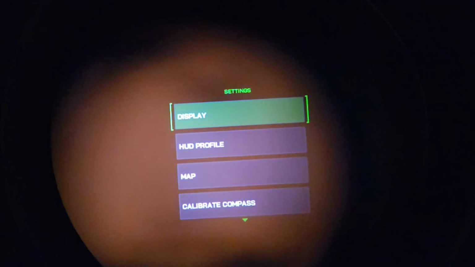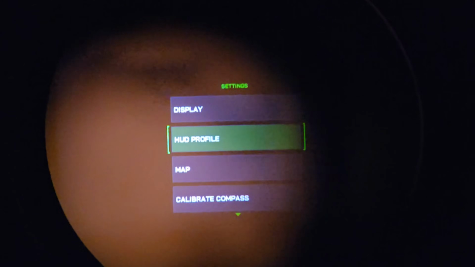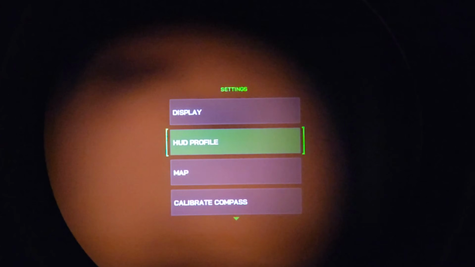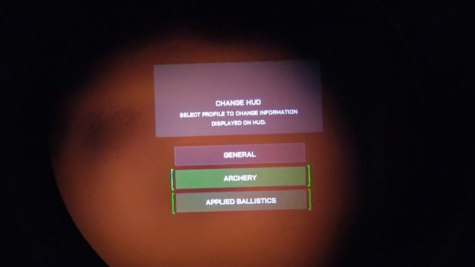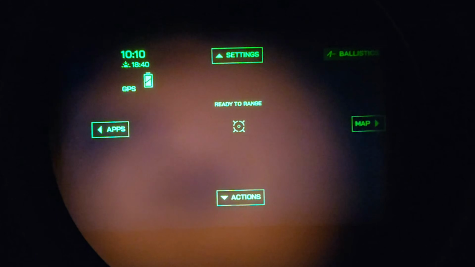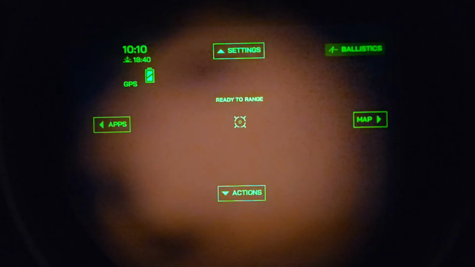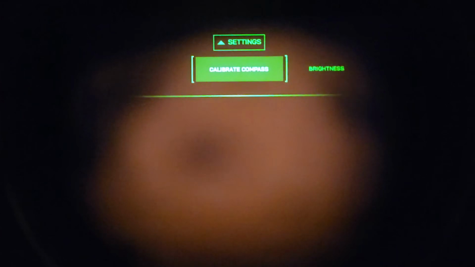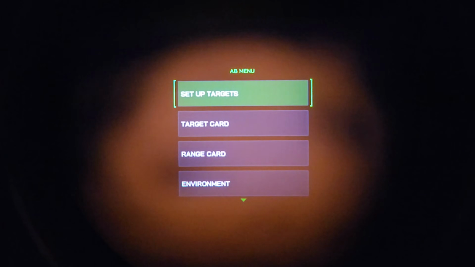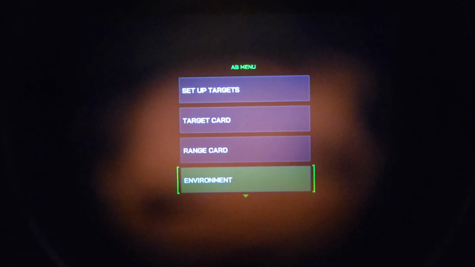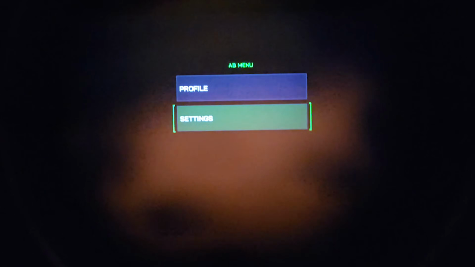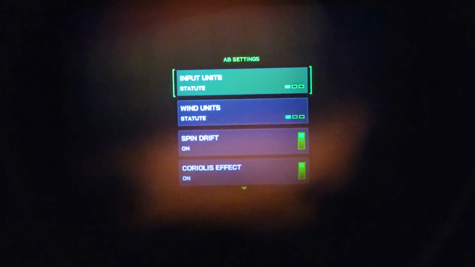into the settings menu again, scroll down to HUD profile, and then from there, scroll down and select applied ballistics. And that makes sure that this is set up in the applied ballistics mode. Then go back to settings, push up one time, and then scroll right, go to the AB menu, and scroll down through the AB menu and go to settings in the AB menu, as you can see here.